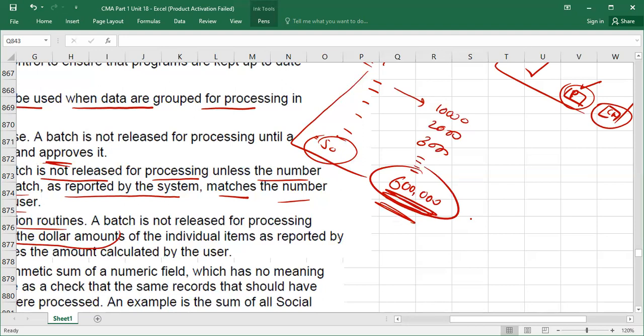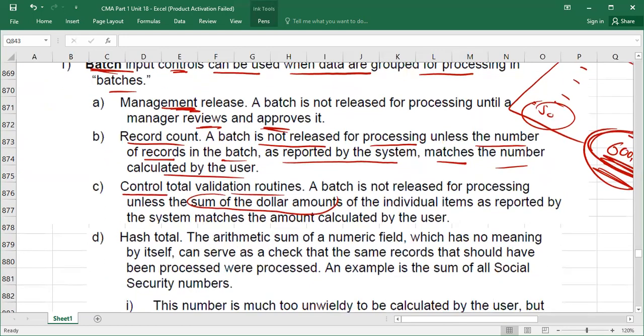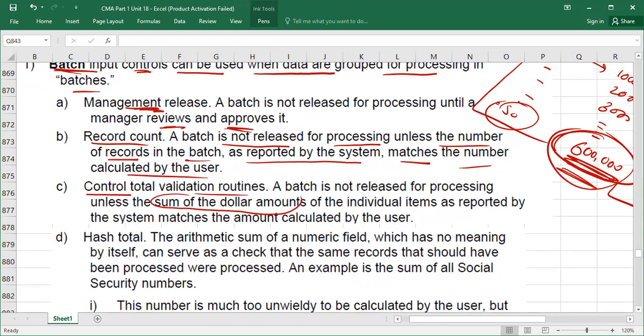Once I enter these transactions into the system, the financial total on the system should also be $600,000. Then I can proceed. My transactions are complete and accurate. Understood? This is another control called control total validation routines. Here our focus is not on the number of transactions. Our focus is on the sum of the dollar amounts. Whatever the sum of the dollar amount is on the bank transfer letter, it should be the same on the computer screen before processing.